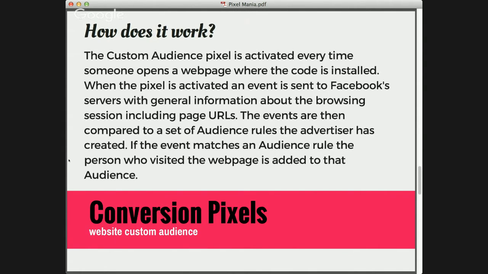Custom audience pixel is activated every time someone opens a web page where the code is installed. The pixel is activated and an event is sent to Facebook servers with general information about the browsing session. So they're tracking what pages you're visiting. Did you go to the About page? Did you go to the contact page? Did you visit specific product pages? Facebook's gathering all of this information, sending it back to Facebook so you can target based on these.